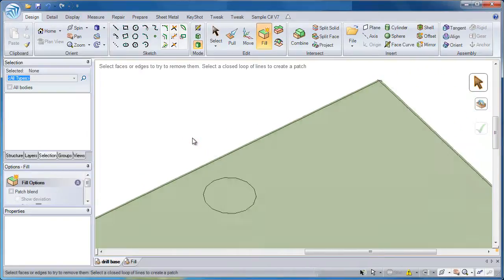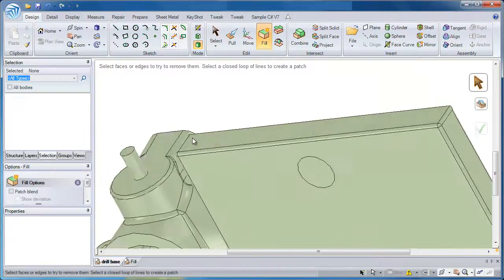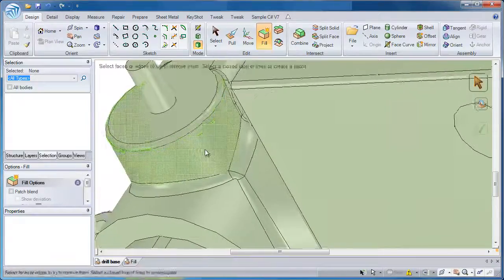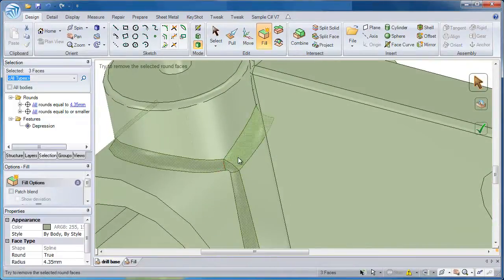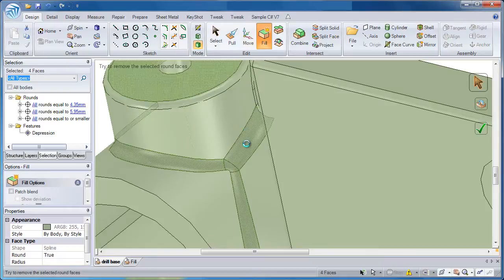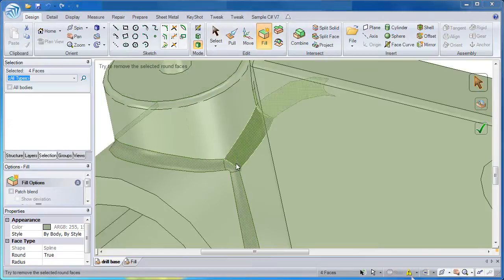Let's take a look at how we can use fill on some more complicated regions of a model. Namely, an area where I have multiple rounds converging into one, it can be very complicated. When I try to use fill to automatically get rid of these, the system doesn't quite know how to extend faces and get rid of them. So the system will actually take a while to try to get rid of this, and it will error out.